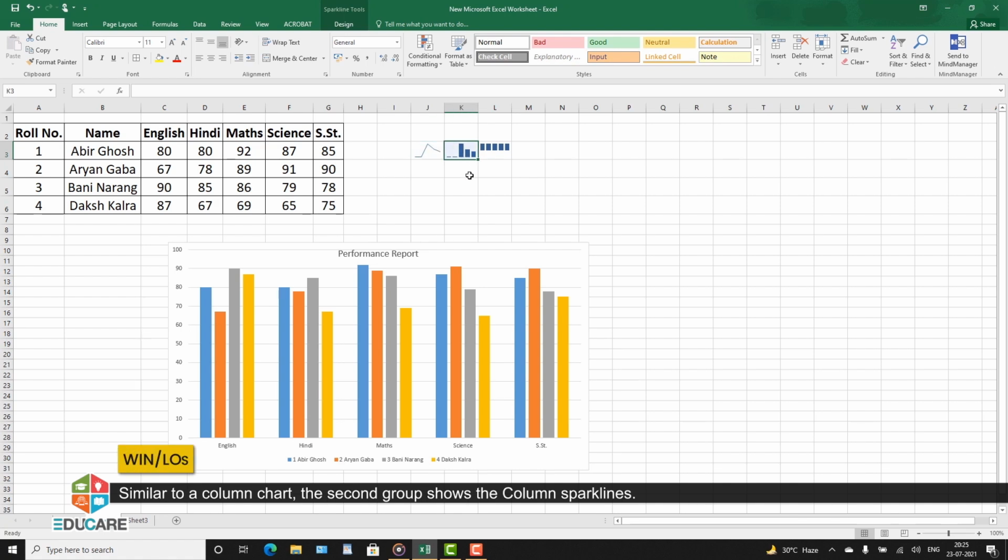Win or loss. A win or loss sparkline is a binary type chart that displays each data point as a high block or a low block. In this sparkline, each data point is depicted as a high block, win, represented by blue square, or a low block, loss, represented by red square.